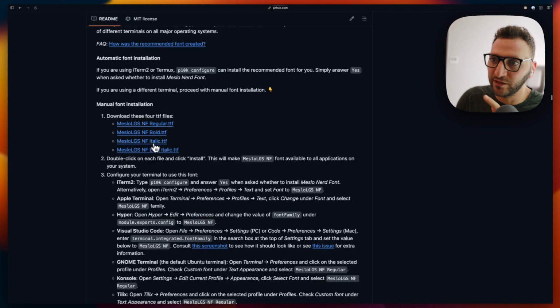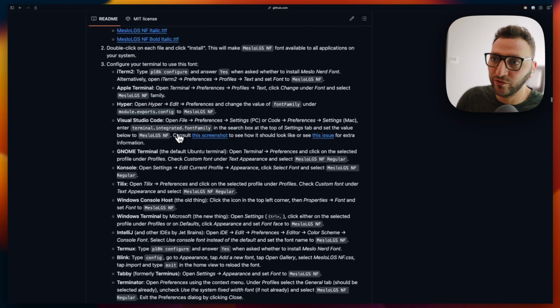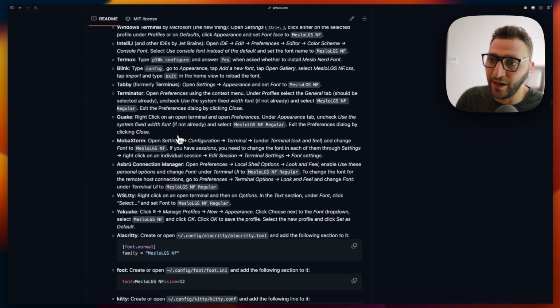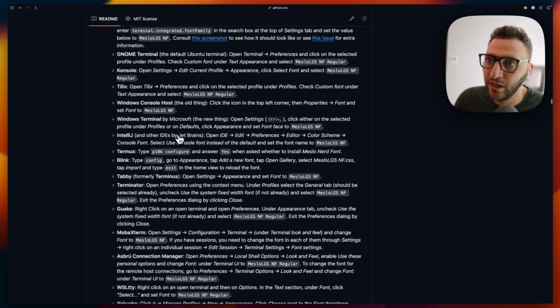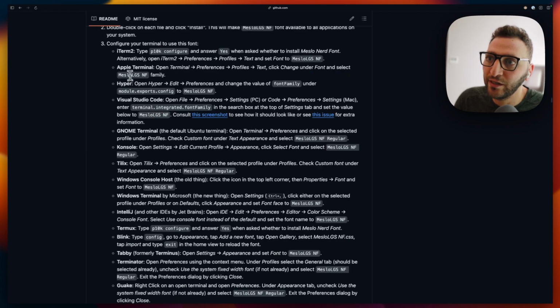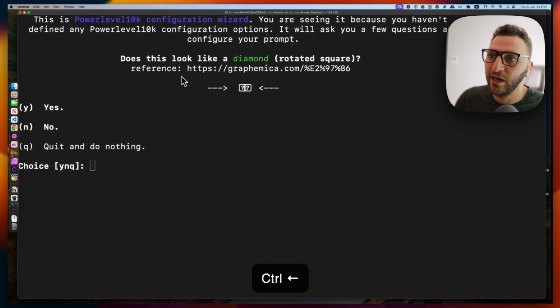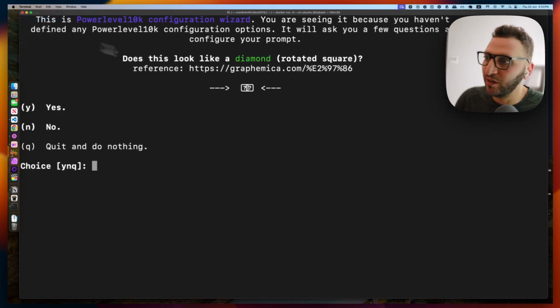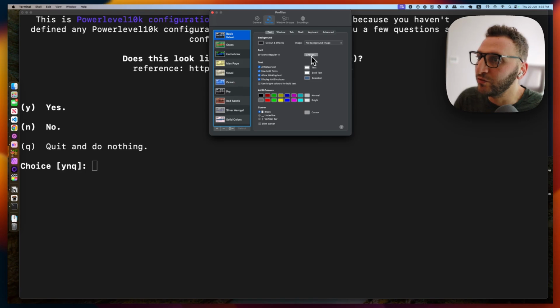And these are the different kinds of installations for the fonts and how to change it as well. Now I'm using Apple Terminal. So if you look here, this is what I'm going to do. I'm going to open preferences and just change it to Meslo GSNF nerd font. So let's do that, and you will see that it's quite simple. I'm just going to go here. I'm going to change this.